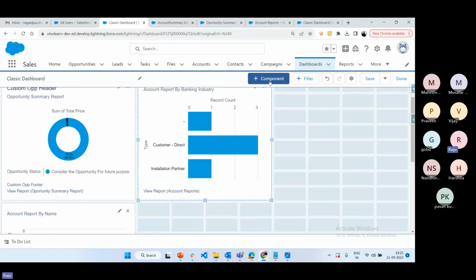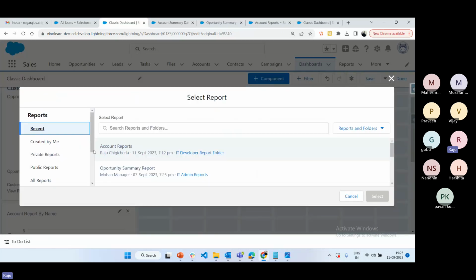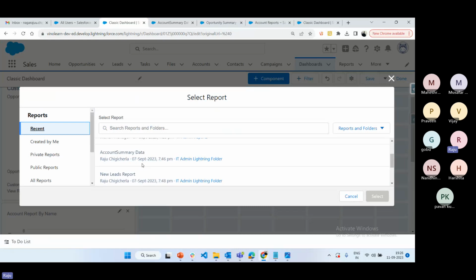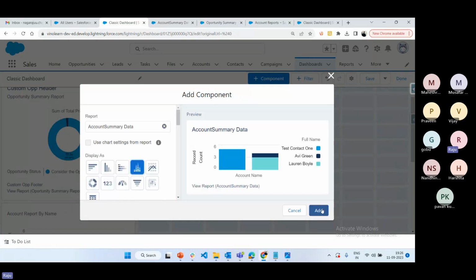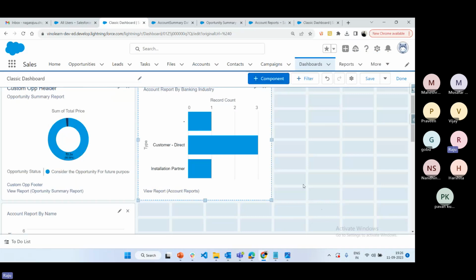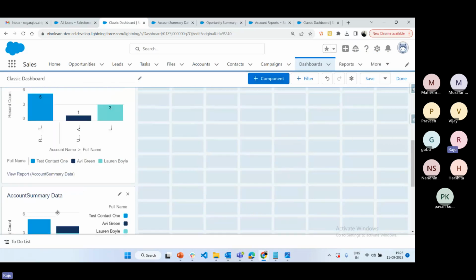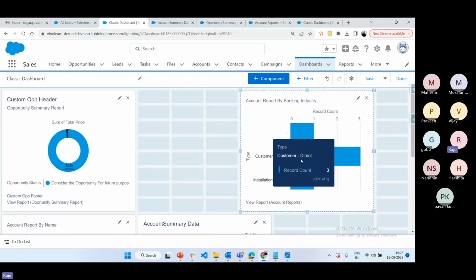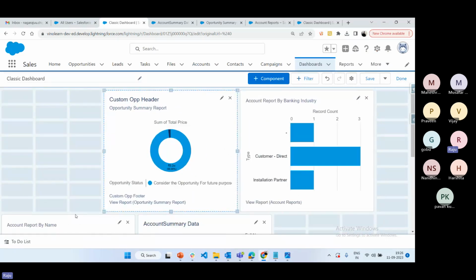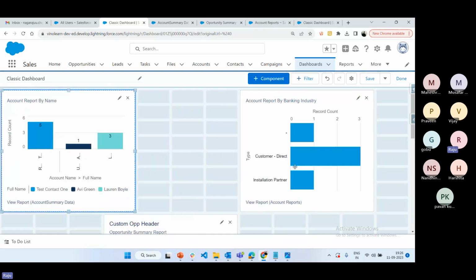And if you add any component, click on component here. Now which type of report, if you want account summary report, select, can add report like this. Click add now. So see here, one more is added here. If you want to position, whatever position it is required, we can drag and drop like this. We can drag and drop like this, which position it is required.